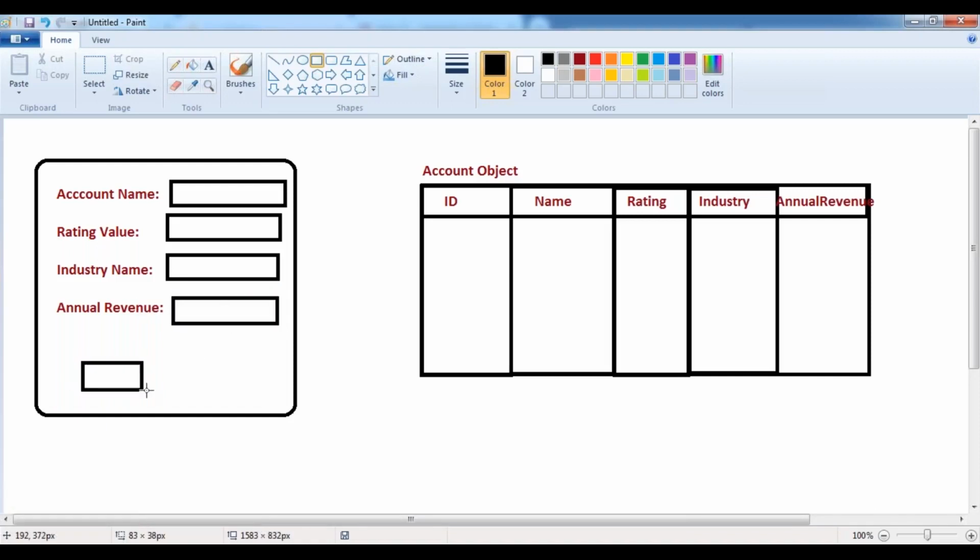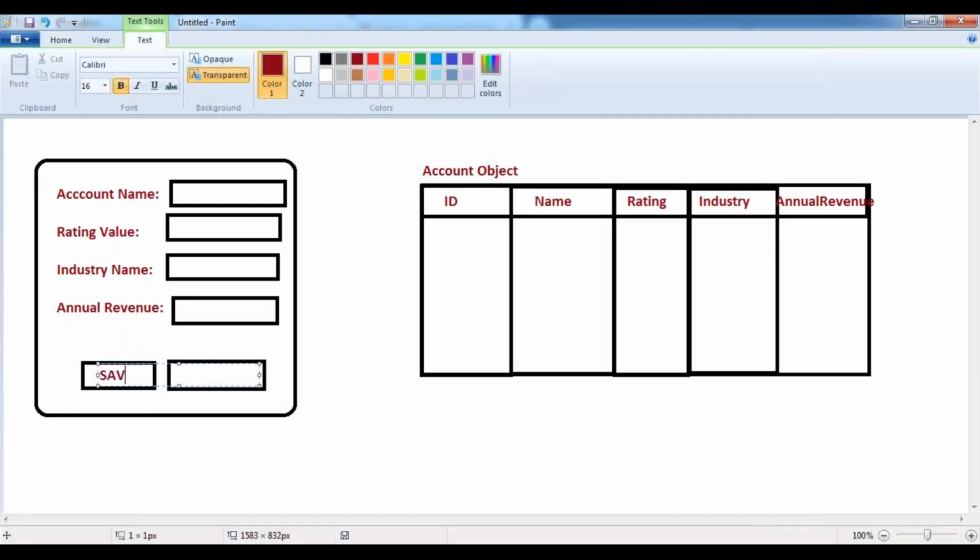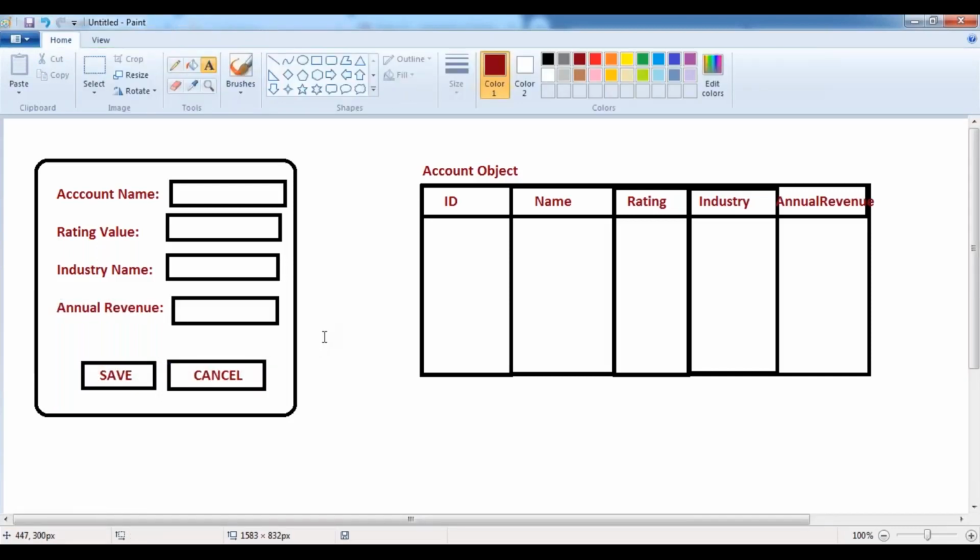And then I have the Save button and the Cancel button. So these are the 2 buttons available: Save and Cancel. So these are the buttons available.